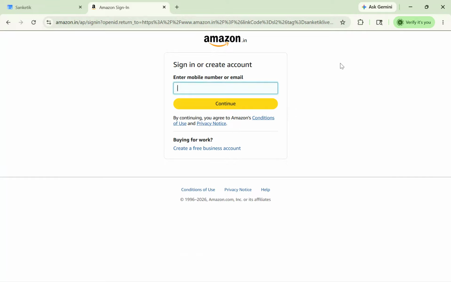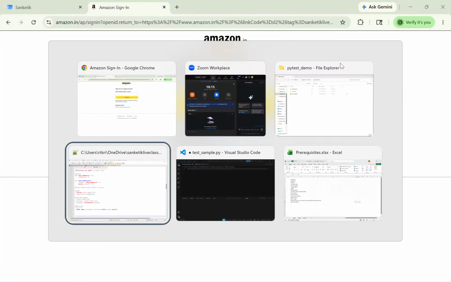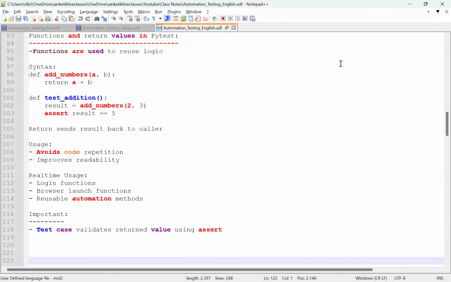Before proceeding into today's session, let's have an overview of what we discussed in the last class. In the last class we discussed functions and return values in pytest. Functions are used to reuse the same kind of logic, so we avoid duplicating the code again and again. We can use the same function.